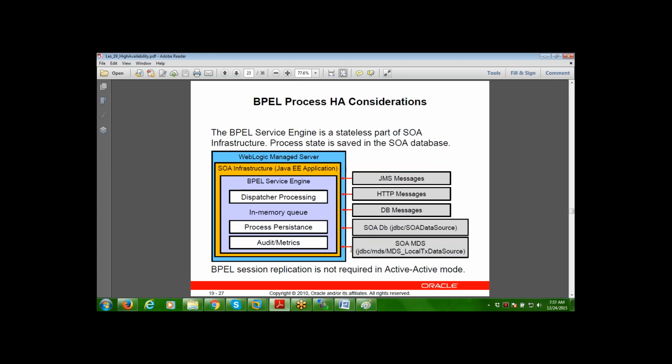So at the BPEL level, in the sense the BPEL process level, how can you consider high availability generally? The BPEL process engine is part of the SOA infrastructure, right? Here first it is going to be WebLogic server, SOA infrastructure, then later the BPEL engine, then all these: dispatcher threads, in-memory, process persistence, and audit level metrics.